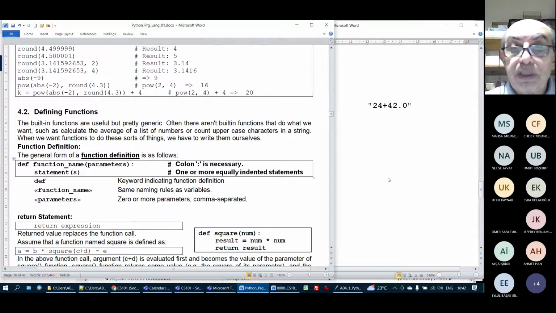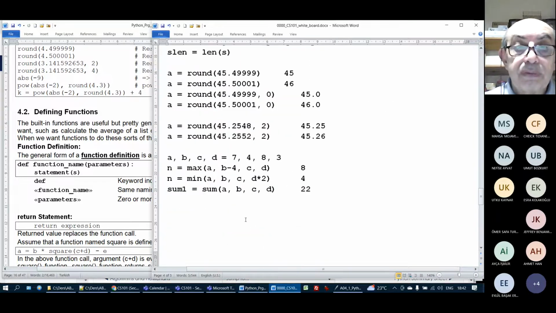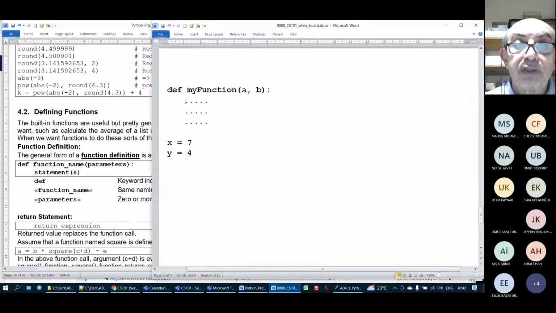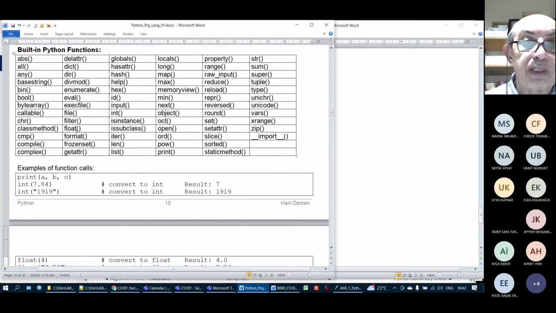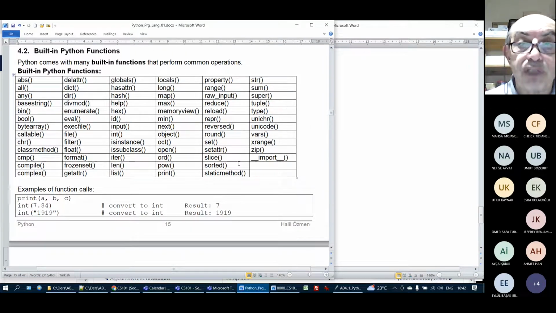So let's assume that, let's write here what this function will do. It will return a value which is the square root of the square of the first one plus the square of the second one. Okay, the square root of a square plus b square. Let's look here if there is any square root function, sqrt. There is no such function.